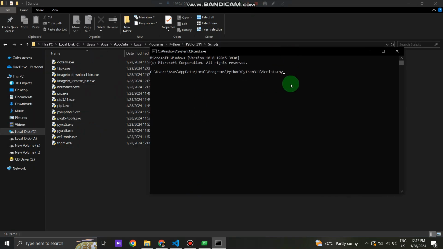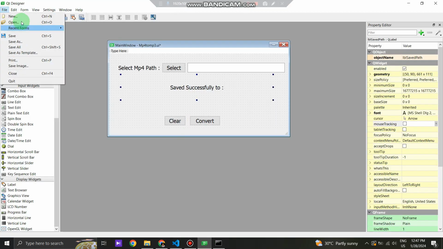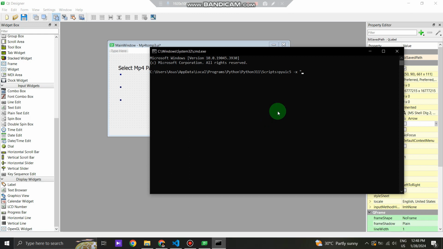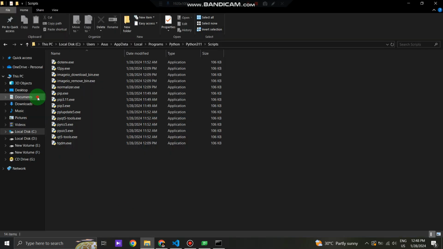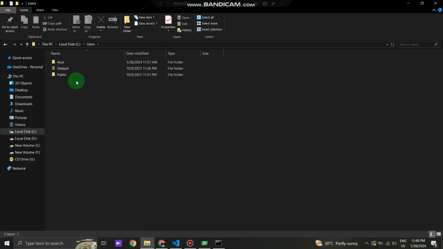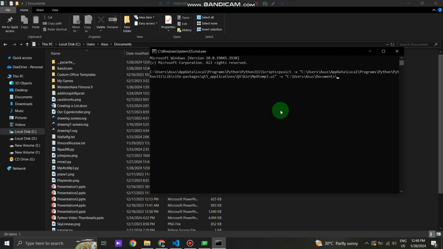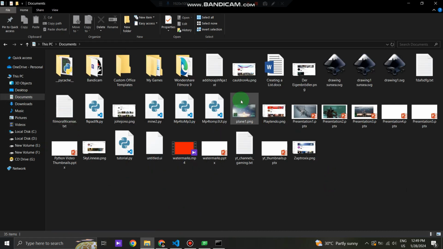To perform the conversion, open your terminal and run the command pyuic5 -x mp4_to_mp3.ui -o mp4_to_mp3_ui.py. This step is crucial as it provides us with the Python code that corresponds to our UI design.